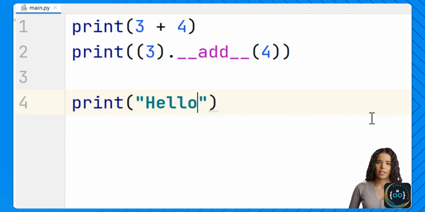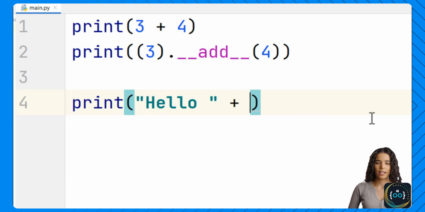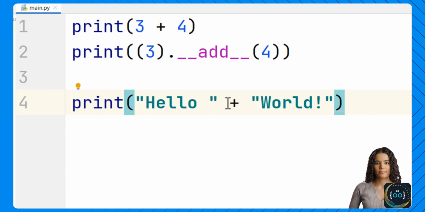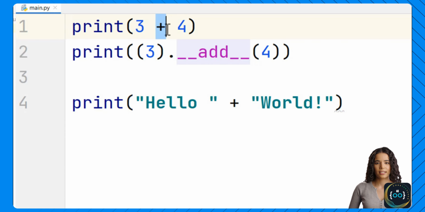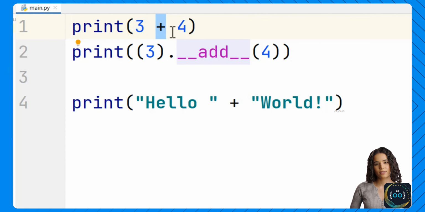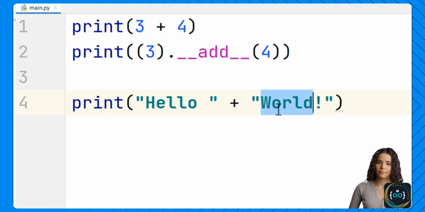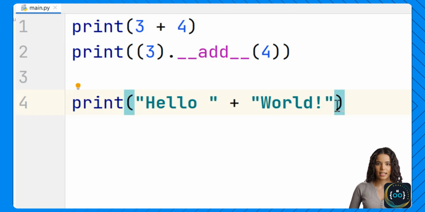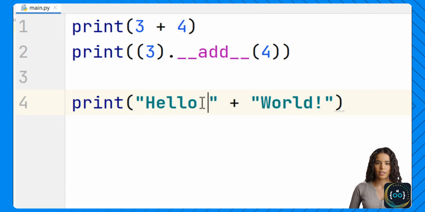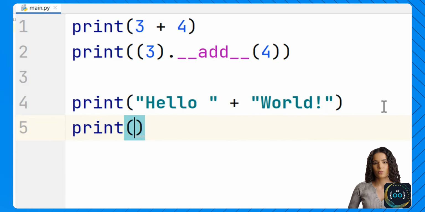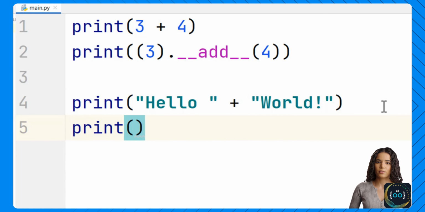For example, let's say that we want to concatenate two strings. For that, we would use the plus operator too. Notice how the behavior of the operator is different based on the data type that we are working with. If we add two integers, then the result is another integer. If we add two strings, the result is another string with all the characters in both strings. That is an example of operator overloading.